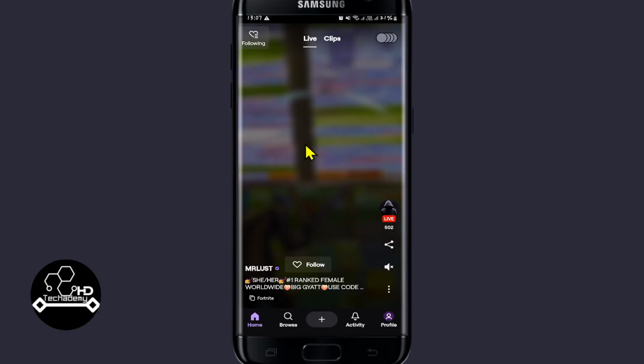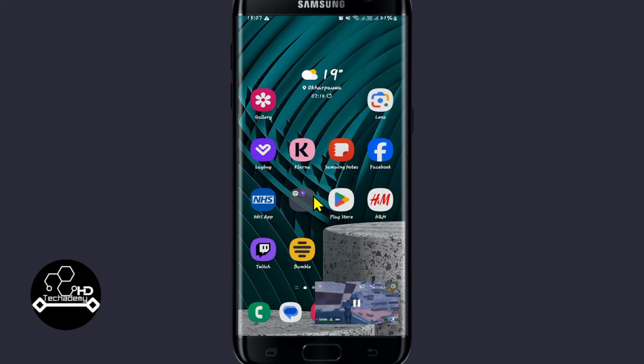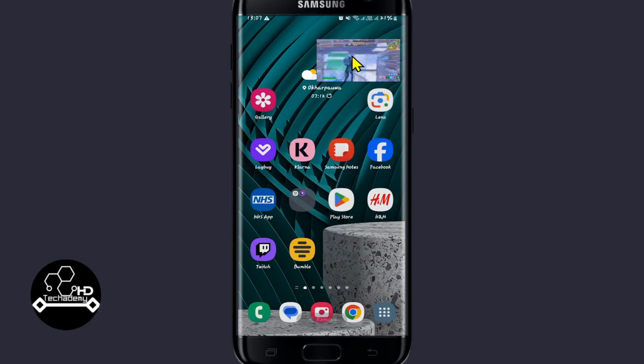And now you can open up any live stream that you wish, and when you go out of the application, the audio as well as the video will be playing in its own separate player. And there you have it. That is how easy it is to turn on background audio option on the Twitch application.